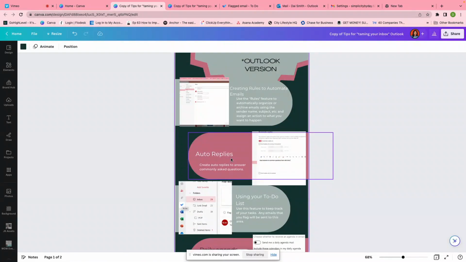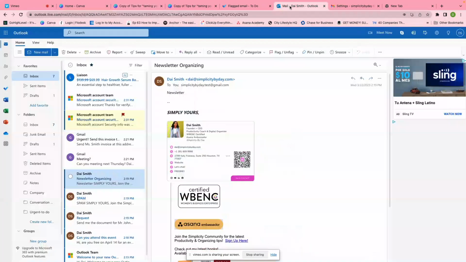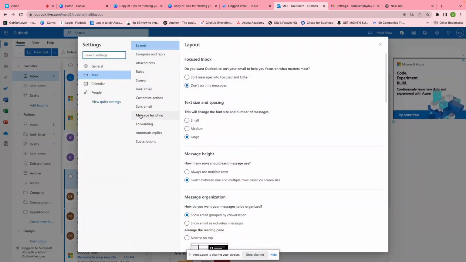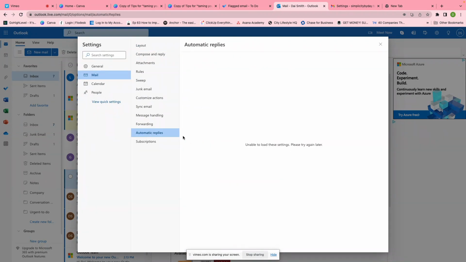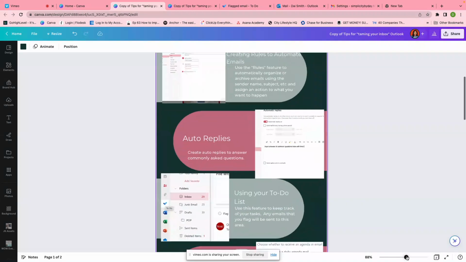The next thing is auto replies. Auto replies can help you when you want to create common answers to commonly asked questions. So if you're in Outlook and you want to create an auto reply, you would go to your settings here and go to view all Outlook settings. And then right here where it says automatic replies. Now this is a new account, so the settings won't load. But if you were in your traditional account, you would select auto replies, and it would look just like this.